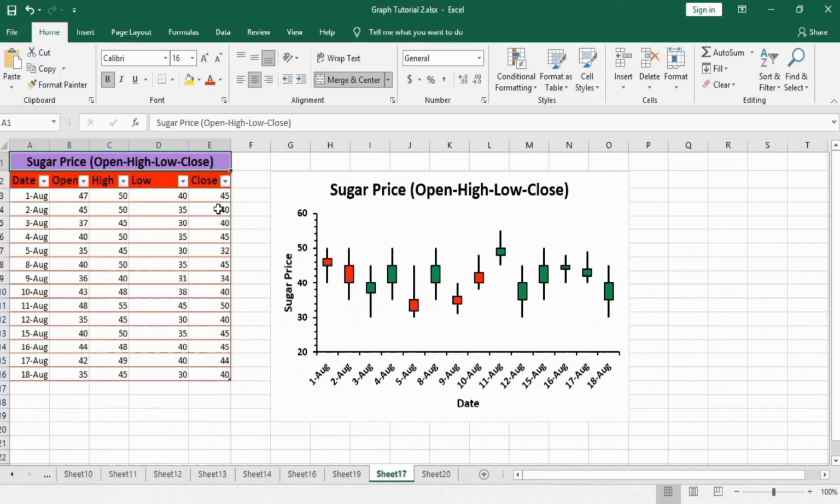For example, the decreasing trend. The opening is 47 and closing is 45. The increasing trend, for example, on 3 August, you can see here the opening price is 37 and closing price is 40.